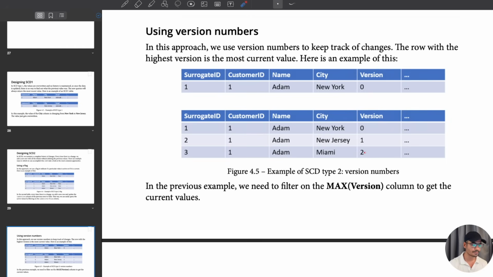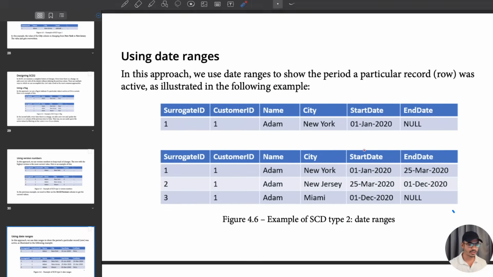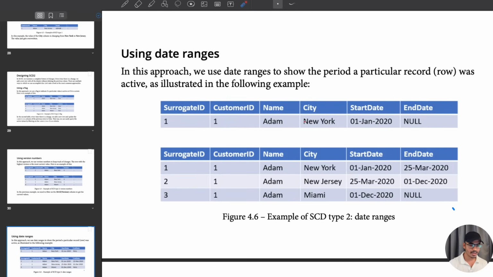So in this case, it is true. Or you can use the date range also. For example, New York start date is this and the end date is null. Whenever the end date is null, that means it is a current active one.